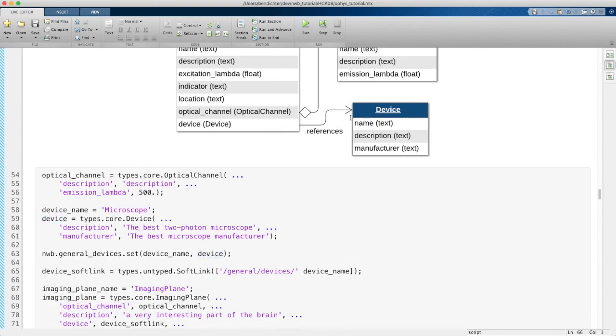Now, because this is a reference here, we're going to need to use an object called a soft link. And this type takes as input the path of the device within the resulting HDF5 NWB file. So that, in this case, is going to be general devices device name. We're going to plug that into our soft link constructor to get our device soft link.